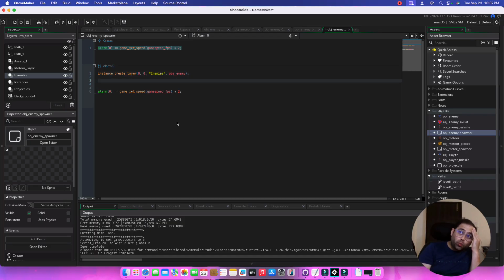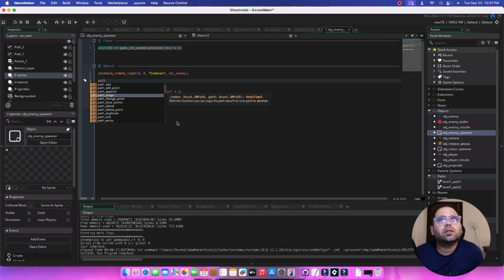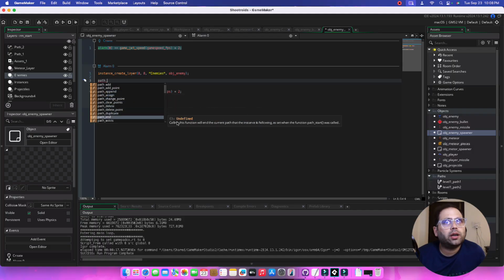And we need to set it to a path. So path_assign, I think. Path_assign. What does assign do? With this function, you can copy a path data. No, we don't want to do that. We want to add path end. Nope.